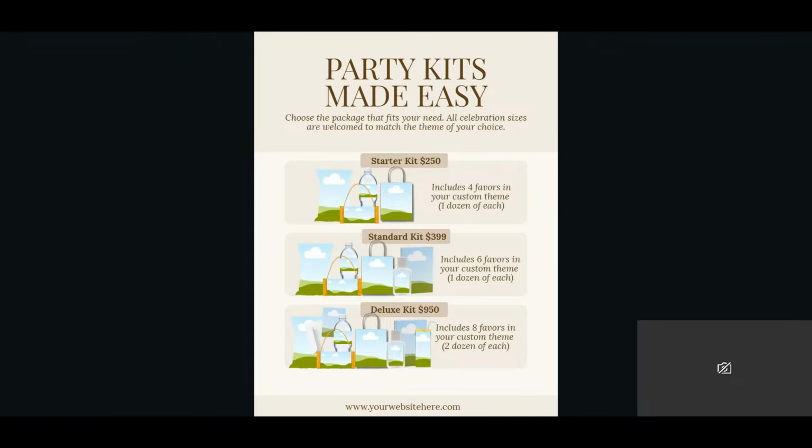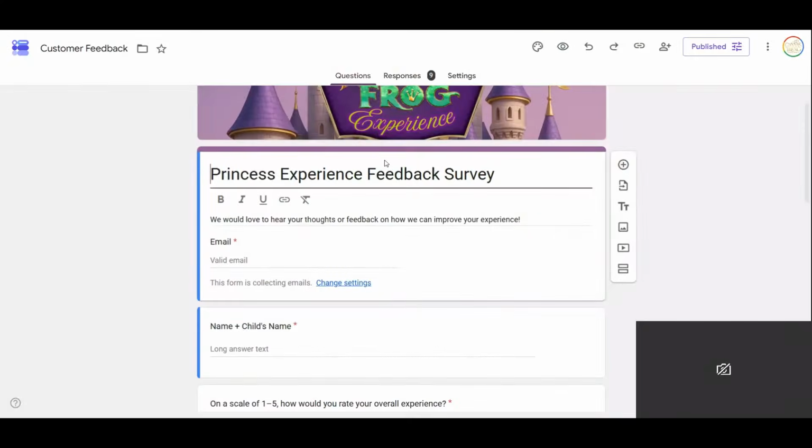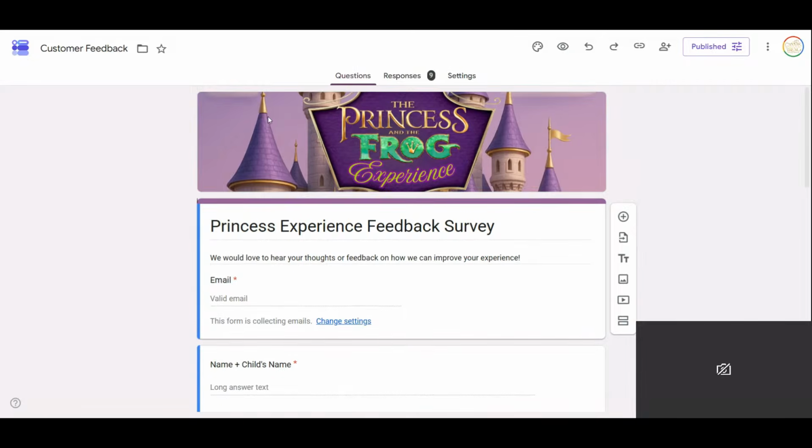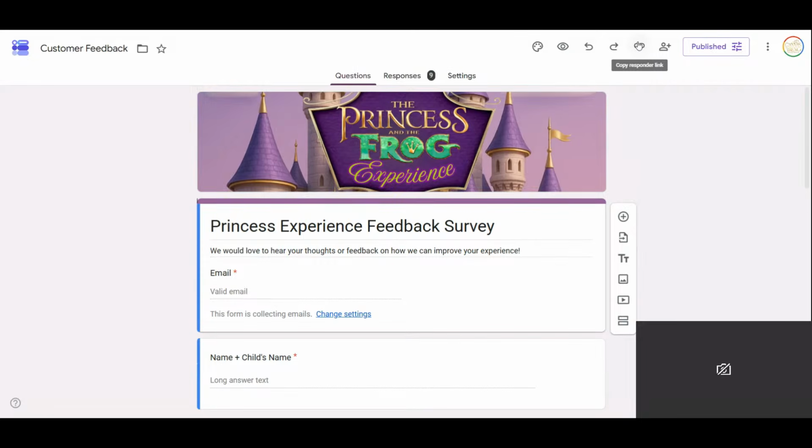Let's go to this form. This is a form that I have for people who do the Princess Experience. So far, let me see, 9 people actually did it, because we can request, but we don't. So let's say this is your form, right? Once you go into the Google form, it gives you the link right here.